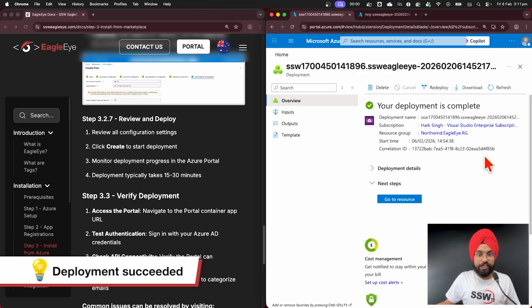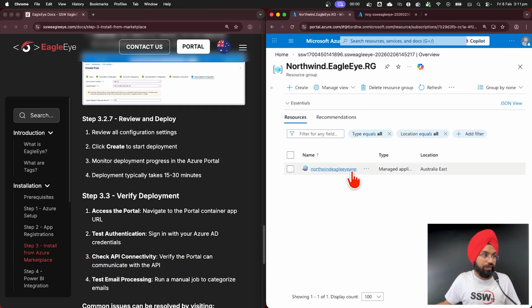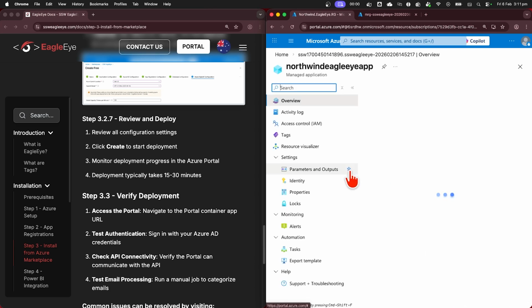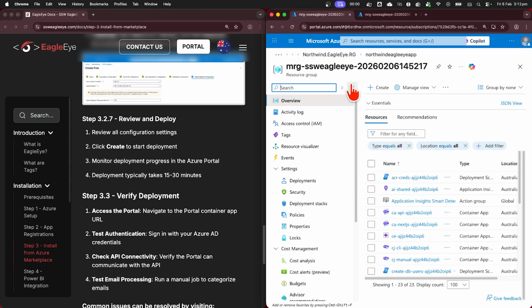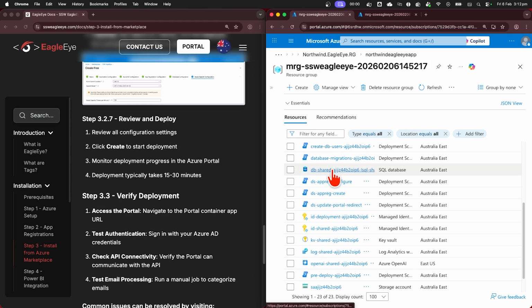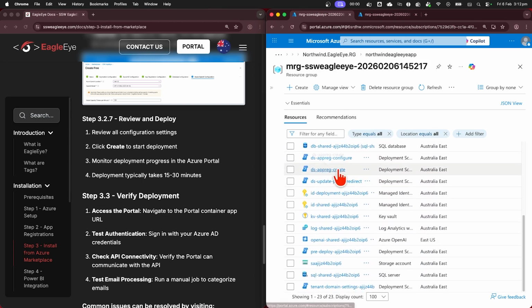So now you can see the deployment has completed successfully. Let's go to the resources. You will see this. Let me close this one. You will see this Northwind EagleEye app, the name we chose, and then a welcome to the EagleEye managed application. And then I can go to the managed resource group, which will contain all the resources EagleEye deployed for us. You will see a bunch of different resources like database, portal, API, and other stuff.